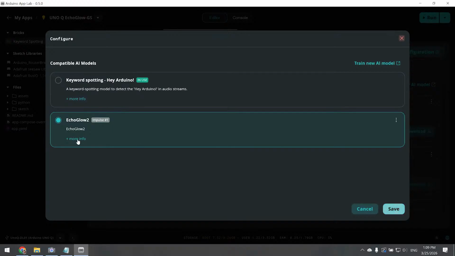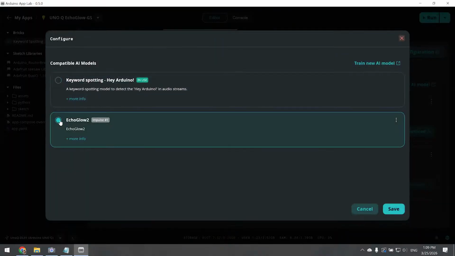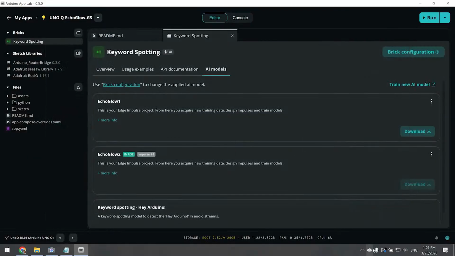So you hit save, you select this one. And basically, when you do brick configuration and select your model, that is telling your code that you're going to use that new model of yours with all the words and everything. Okay? So you go and hit save, and we're good. Now, how to know which one is in use? Because it says in use, right? So the one that says in use is in use.